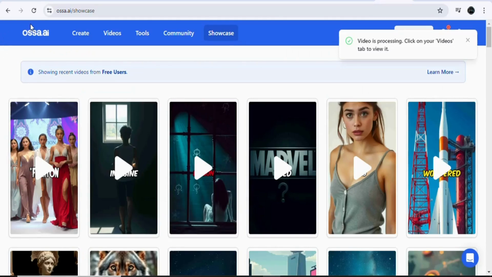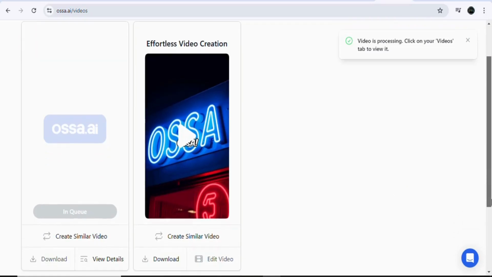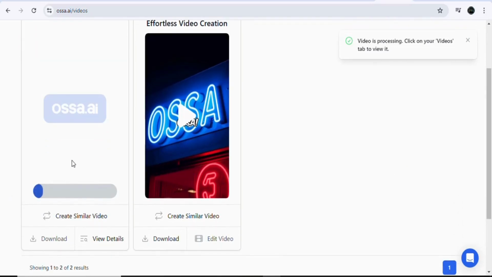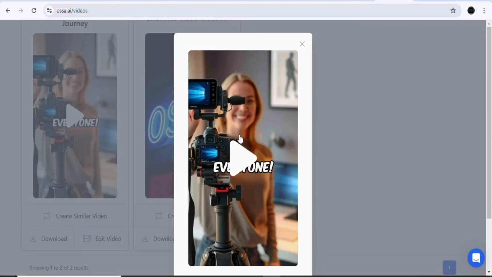Once you click on it, you can see the video is processing. Click on your videos, tap to view it. You can click right here on videos so that you can see your video. Once you click on it, you can see your video is still waiting. Just wait for it to finish creating. You can see it right here. Now you can see your video has been created. So just click on it.